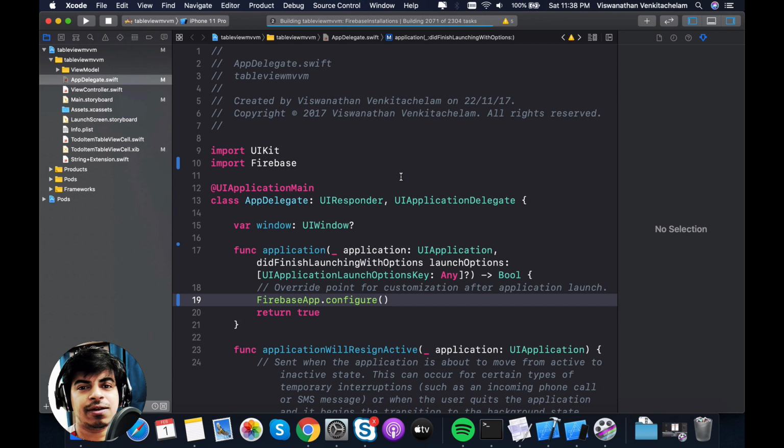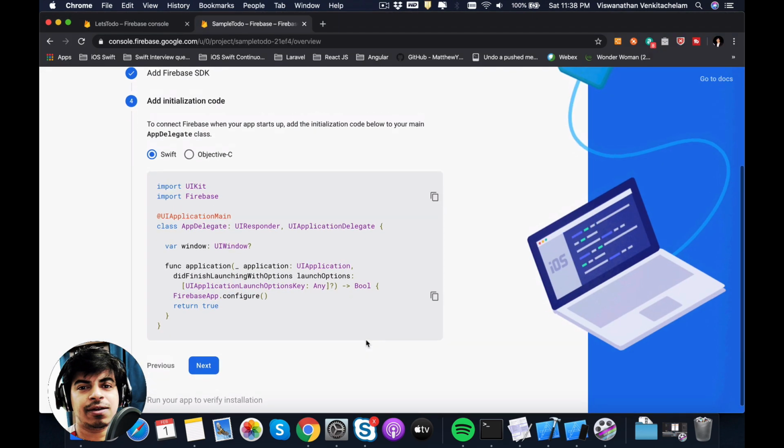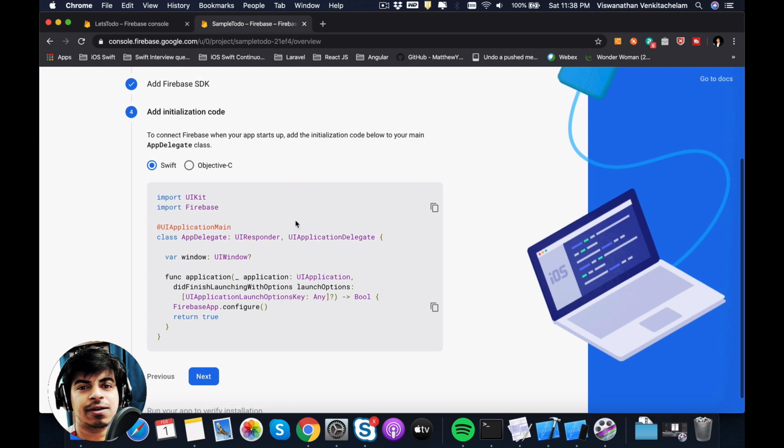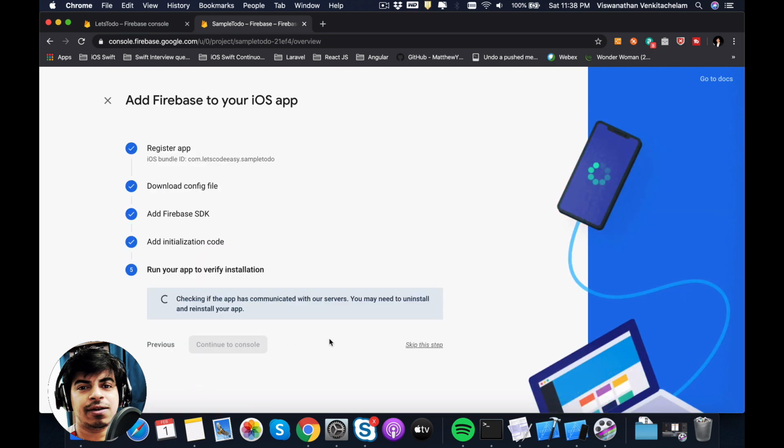Once that is done, maybe we can just launch, and then is that the last step? Add initialization code. That is pretty much done. So I just need configure. Then the final step is to check if the app has communicated with the server. So Firebase needs to communicate with the app. Right now it will not work because I have configured it with something called sample to do.